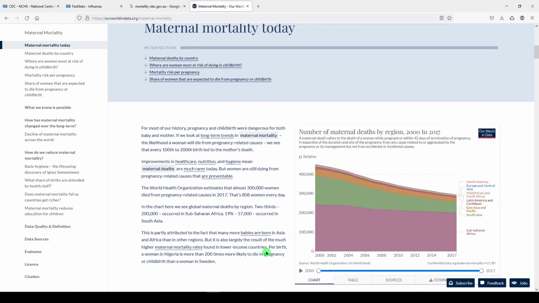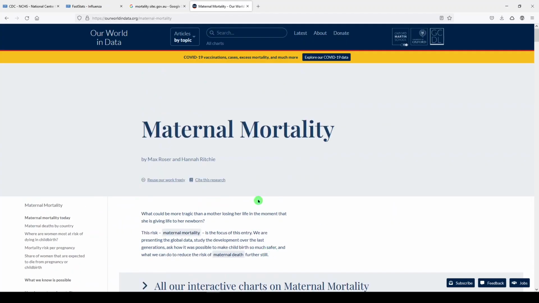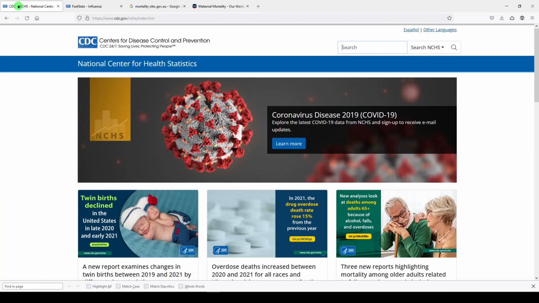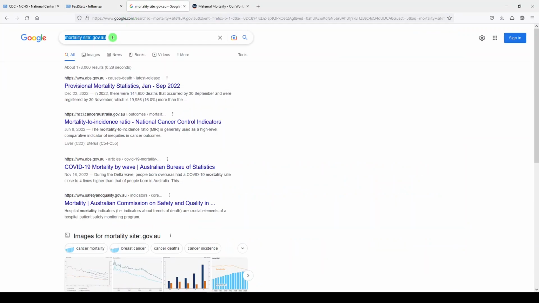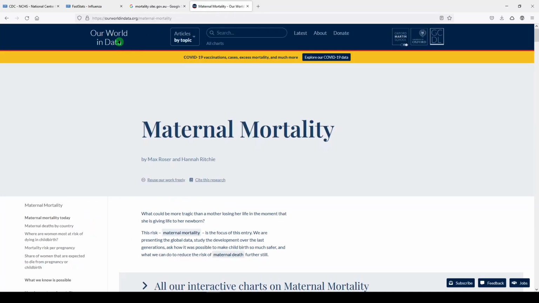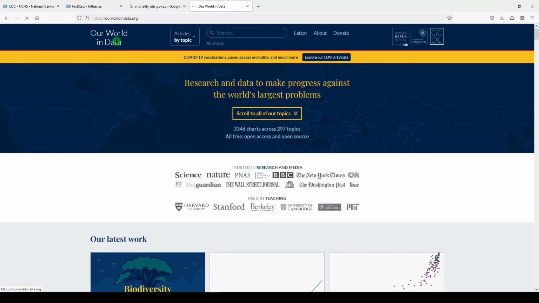So those are some techniques that I have for looking for health statistics on the web. I start with the National Center for Health Statistics. I might browse FastStats, which is part of the same. I do some searching with site limiters, site:.gov or site:.org. And finally, this beautiful site called Our World in Data, which has some really rich information and visualizations that you can use in your research.